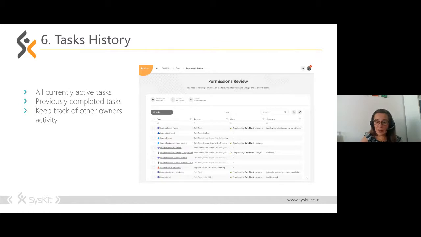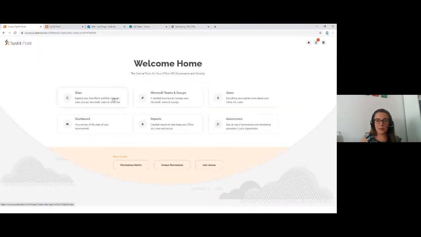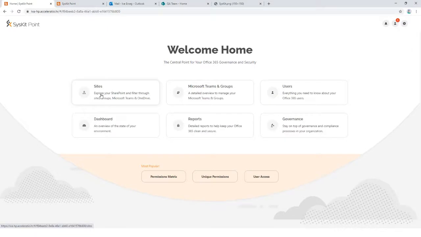The next step for us is now going to be a live demo, to actually see how it looks in the interface. Okay. I hope that you can see my SysKit Point interface. Patrick, if something is wrong, please let me know, but hopefully you can see the SysKit Point home screen.